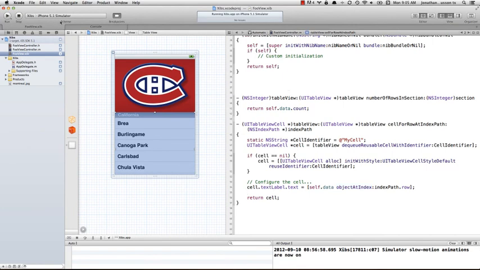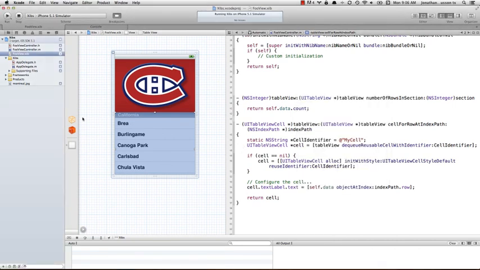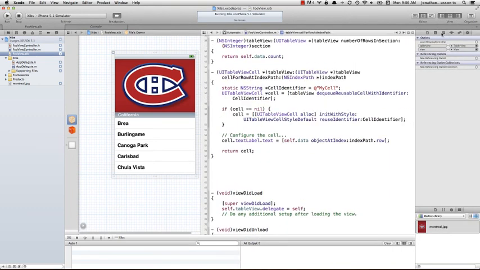So now if we run this, let's see what happens. So we run it and no data. Okay, let's see what happened here. Why aren't we getting any data? Let's go check our file owner and bring out our properties here. So here's just a few things we should check. We've got our file owner set up. We have set up the view. Okay. What if we click on the table itself and we go look at its outlets?